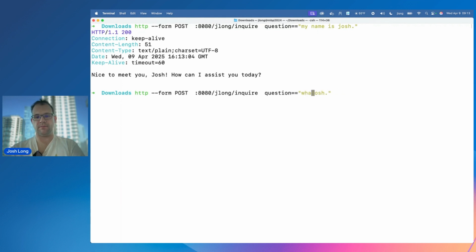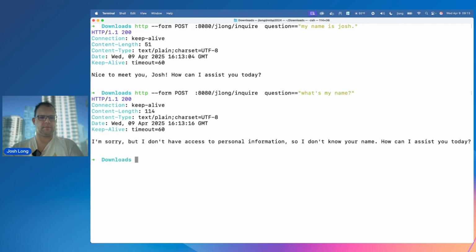Let's see. What's my name? Let's see if it knows. Okay. I'm sorry, but I don't have access to personal. Look, it's already forgotten me. Okay. I don't know why I seem to have that effect on people. They meet me and then as soon as they can, they memory hole me. And it seems to have happened here again.